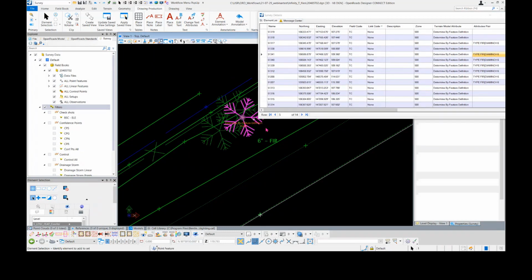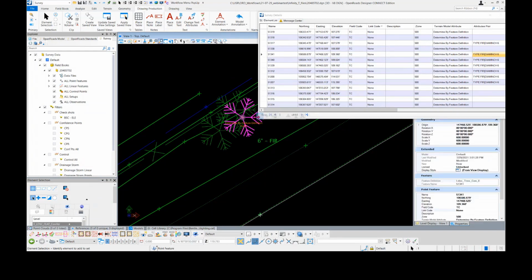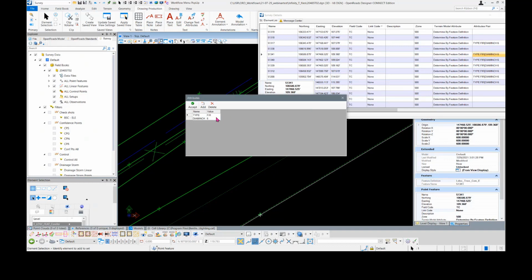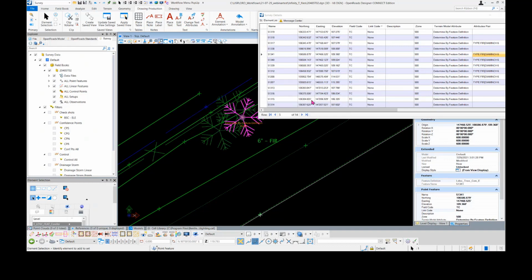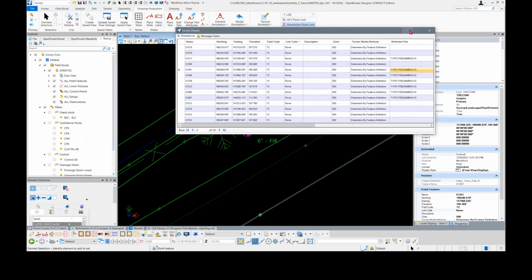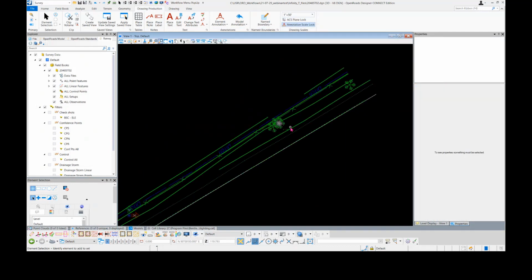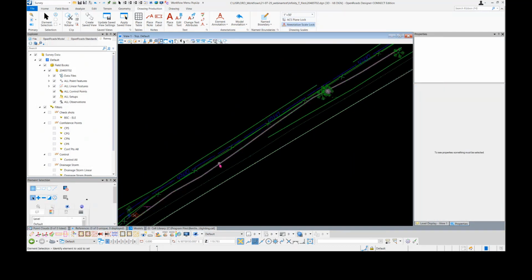You can also do it through your pop-up menus over here. I go in this way. I can change things in here. All right, so those are the quick and easy edits.